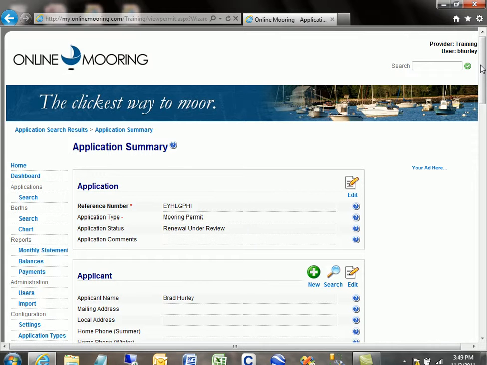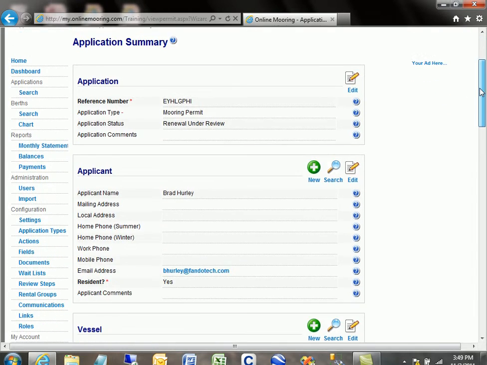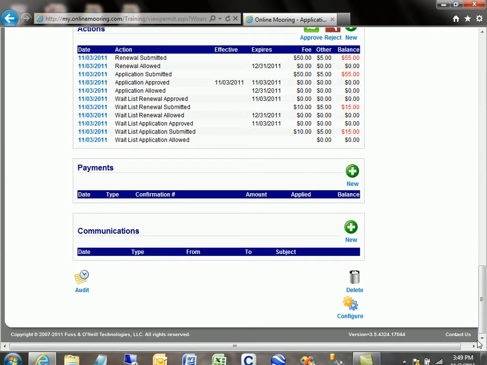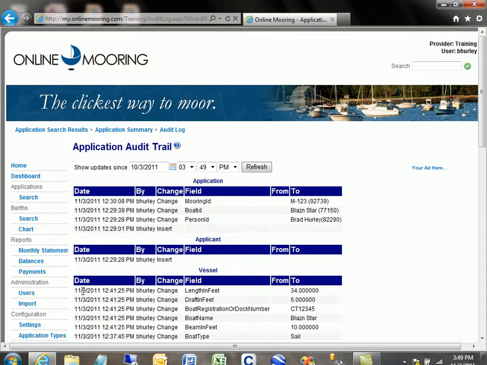A way for a provider to see what has changed is our audit trail. The way that you can look at the audit is by scrolling to the bottom of the application summary page and clicking on the audit button. The audit button, when you first come in here, shows you all the changes that have occurred on the application within the past couple of months.